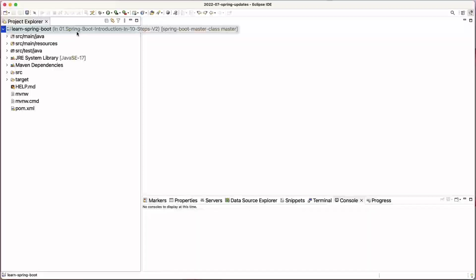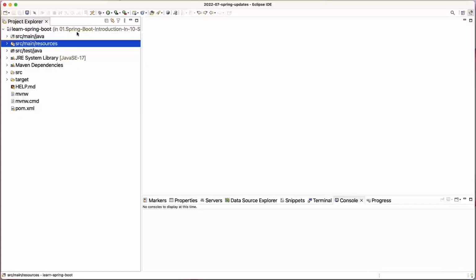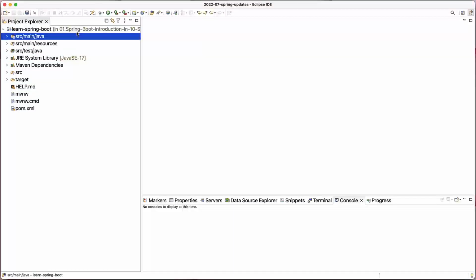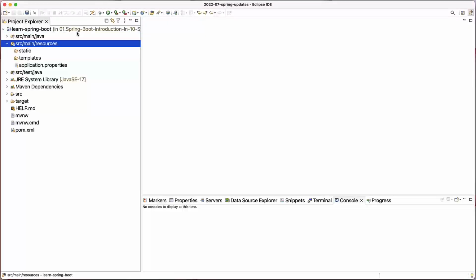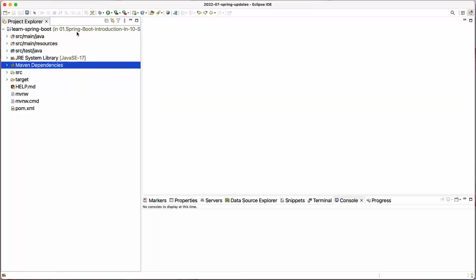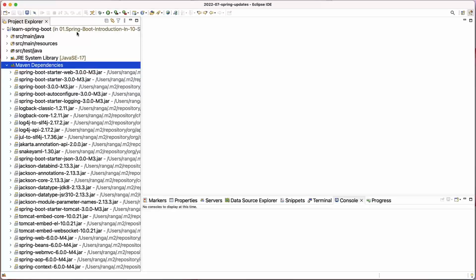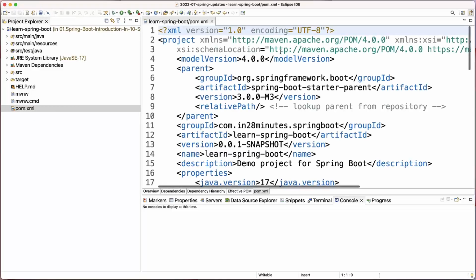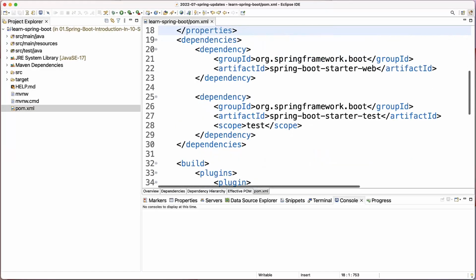Once the project is imported in, you should see a structure like this in your Project Explorer. Source main Java is where your Java code or the source code would go in. This is your application configuration, source main resources, and source test Java is where you write your unit tests. You would see that there are a lot of Maven dependencies which are coming in. And you will see a file called pom.xml where you would see a couple of dependencies which are defined: Spring Boot Starter Web and Spring Boot Starter Test.